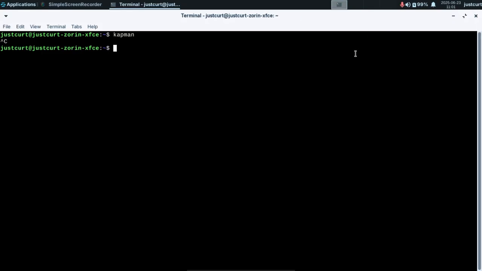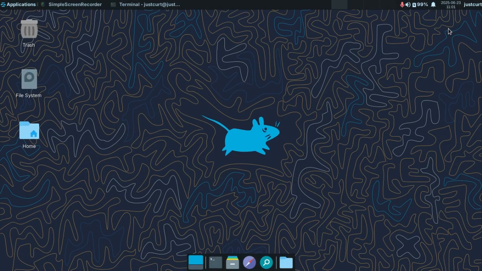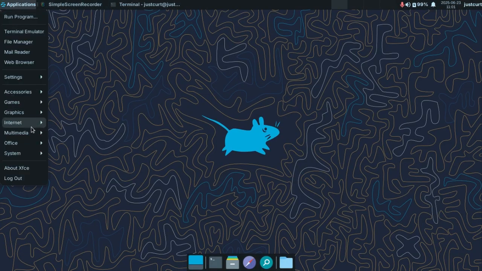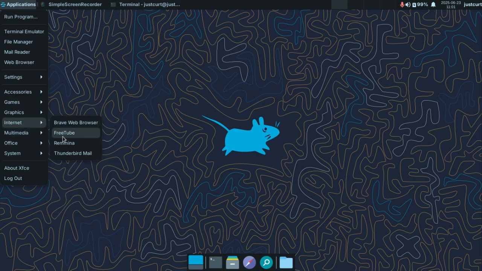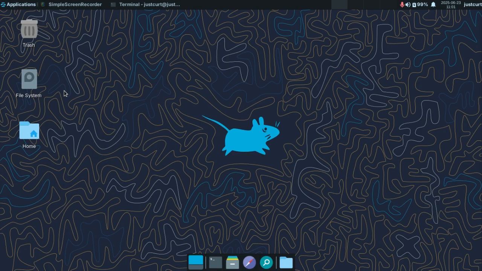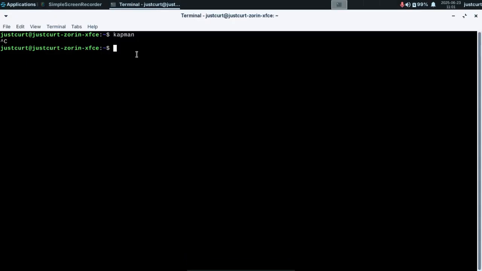And if we have, let's say, a Flatpak we want to install, which we'll minimize here, come into my applications, and internet. FreeTube, that is a Flatpak. So I was not able to install that by doing sudo apt install. We're going to go ahead and clear screen.